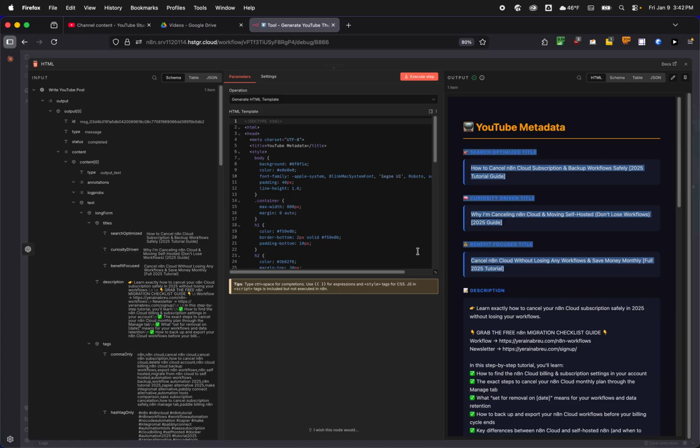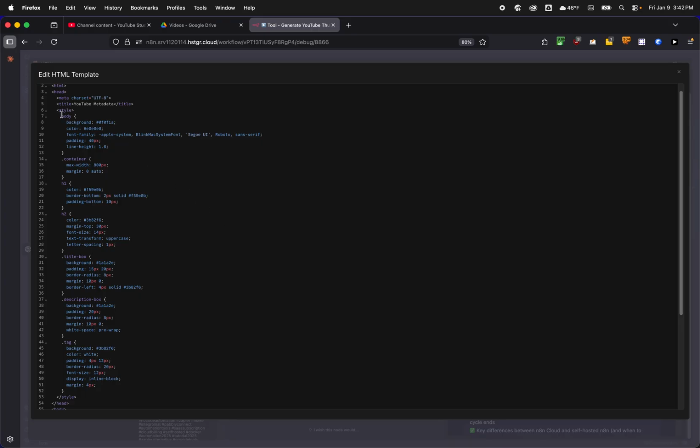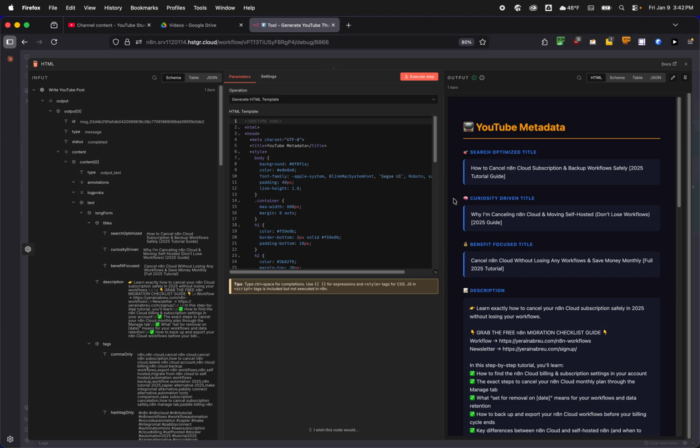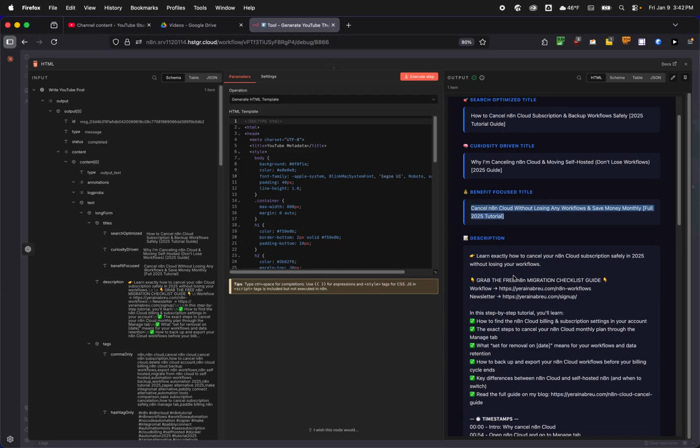And the best part about this is that it doesn't just use HTML, it also respects your CSS. So you can have a style tag and still render this as some kind of a beautiful output that you can use right away.